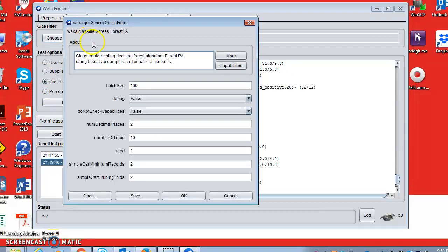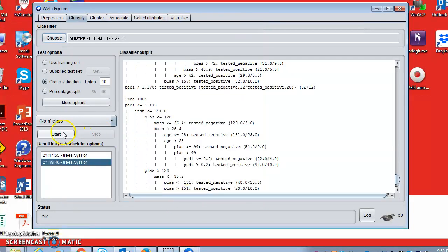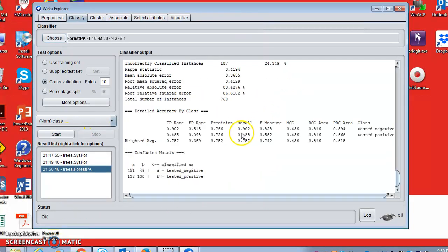Similarly, if you want to use our ForestPA algorithm, you can also do that. The ForestPA algorithm also has some default settings. The number of trees is 10, and you can make it 100 or 500, as many as you want. And for the simple CART, the minimum number of records is 2, you can make it 20, and then you can build your ForestPA model as well.